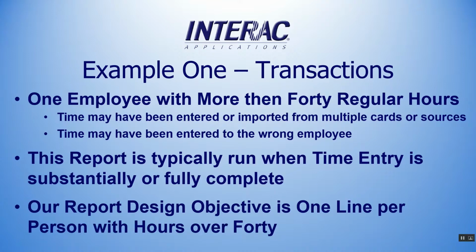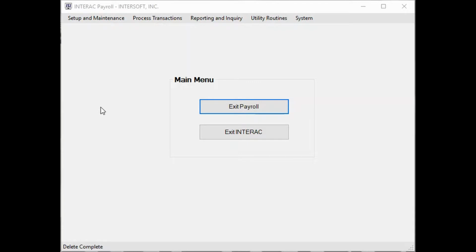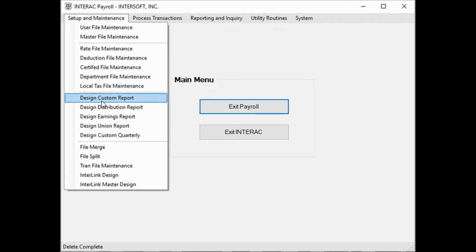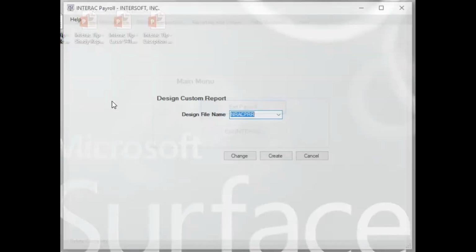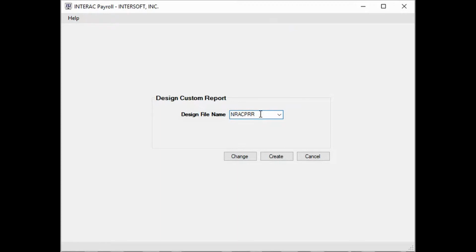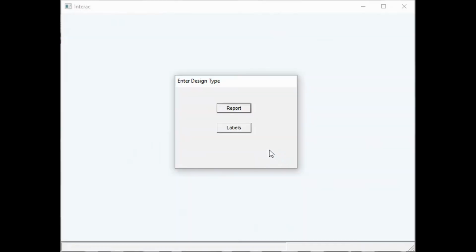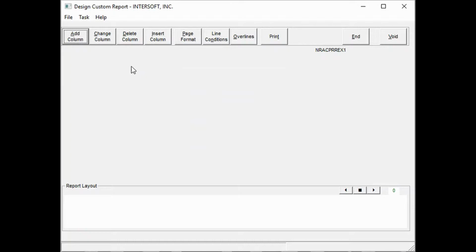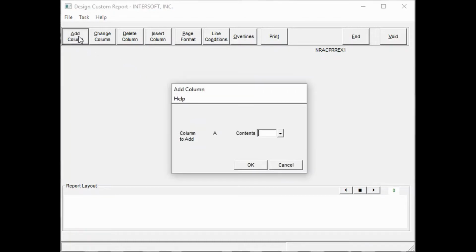Okay, let's do it. We are in payroll, and we're going to create a report showing regular hours over 40. Set up maintenance, design custom report. We are in the enhanced interface. We see the full file name, and we will put a suffix on of EX1 for exception report number 1. Click create. We're making a report, and we'll begin adding columns.